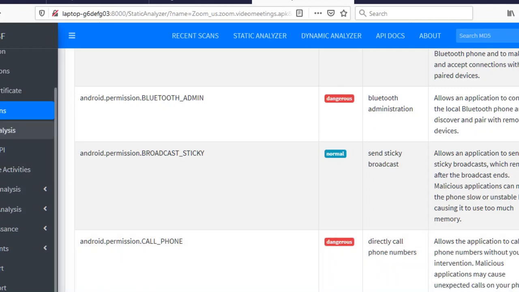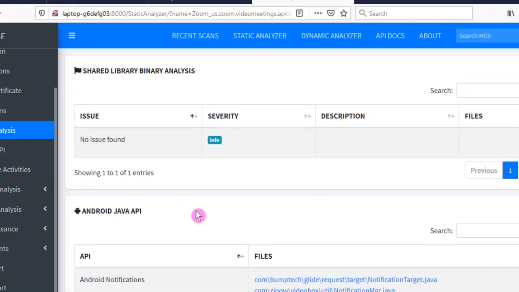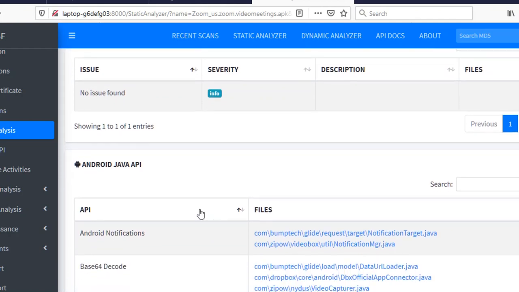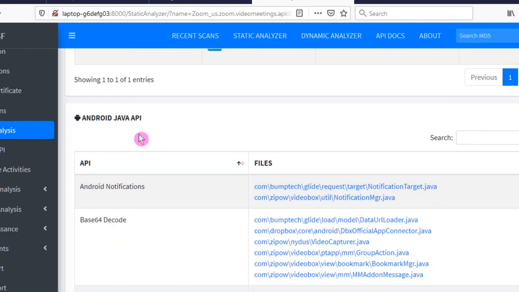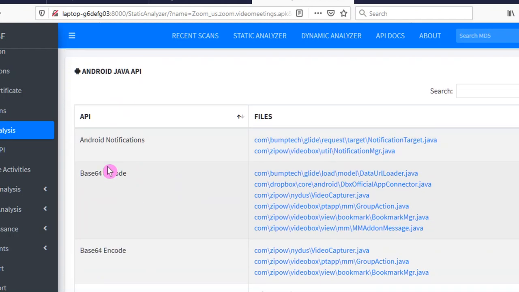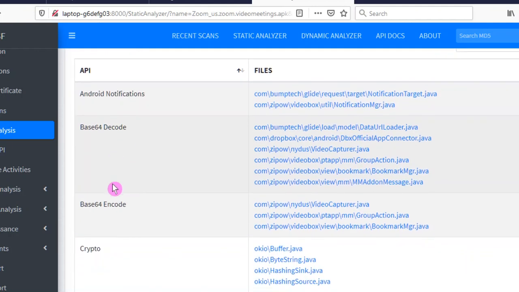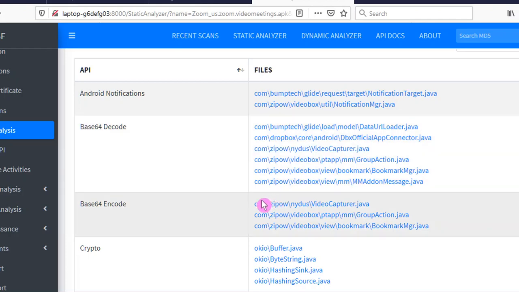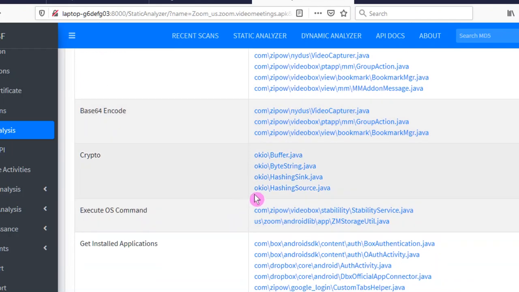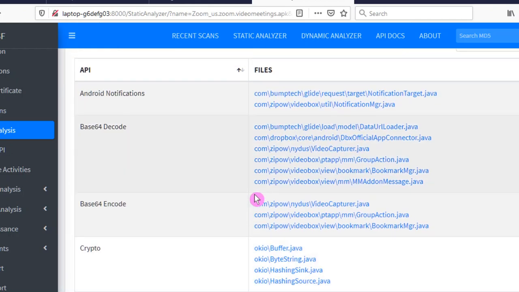So you also have the binary analysis. It does binary analysis. As you can see here, it's just informational in this case, and then it checks the API, application programming interface. Like here you have the Android notification, you have base64 decoders. They use these things here. You see what they're doing? So they are calling other URLs or standard URLs to perform specific functions. Okay, not necessarily a standard URL, but some classes they have somewhere.